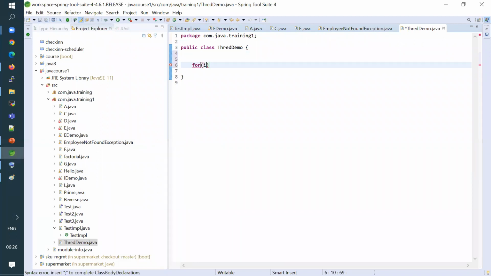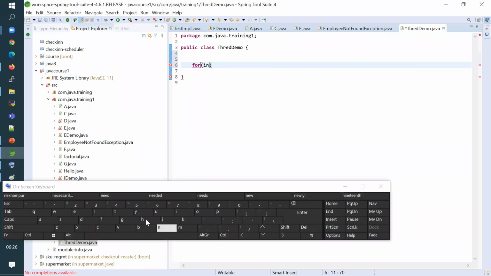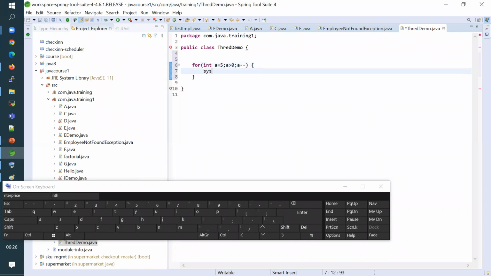Let's assume I'm printing some numbers. int a = 5; a > 0; a--; System.out.println(a).